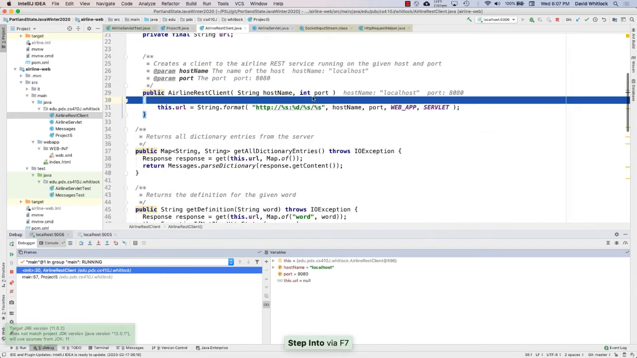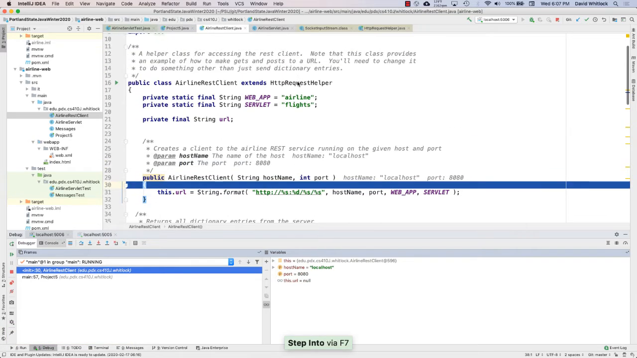So an airline REST client. Now the airline REST client extends this thing called HTTP request helper, which is some code off in one of my packages that wraps all of the details of formulating the get and post requests and actually making that call to the server. I like to think it helps. If you want to play with the URL class yourself, you don't have to use this. I've intended you to use it so that it's easier, but here again, I'm not going to look at your code. If you want to try to call those APIs yourself, you can.